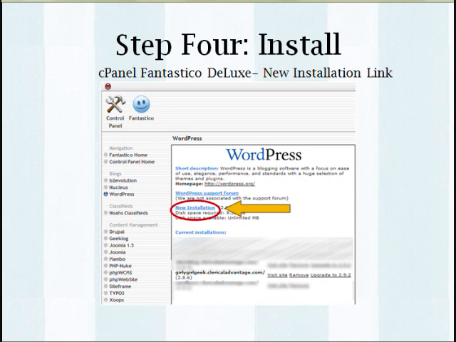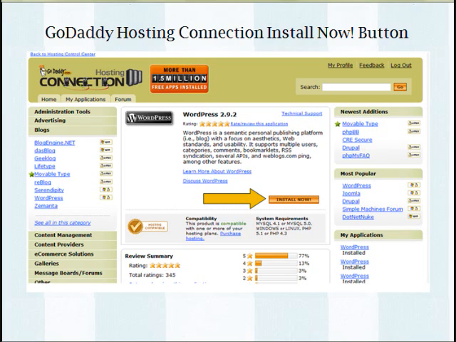Step 4 is going to be to actually install. So in Fantastico, as you can see by the arrow in the circle that I've got here, there's a link that says new installation, and that's what you're going to want to click on. In GoDaddy, when you click on WordPress, it's going to bring up this screen, and as you can see, it's got all the information about WordPress, and then there's this Install Now button, and that's what you're going to want to click on.